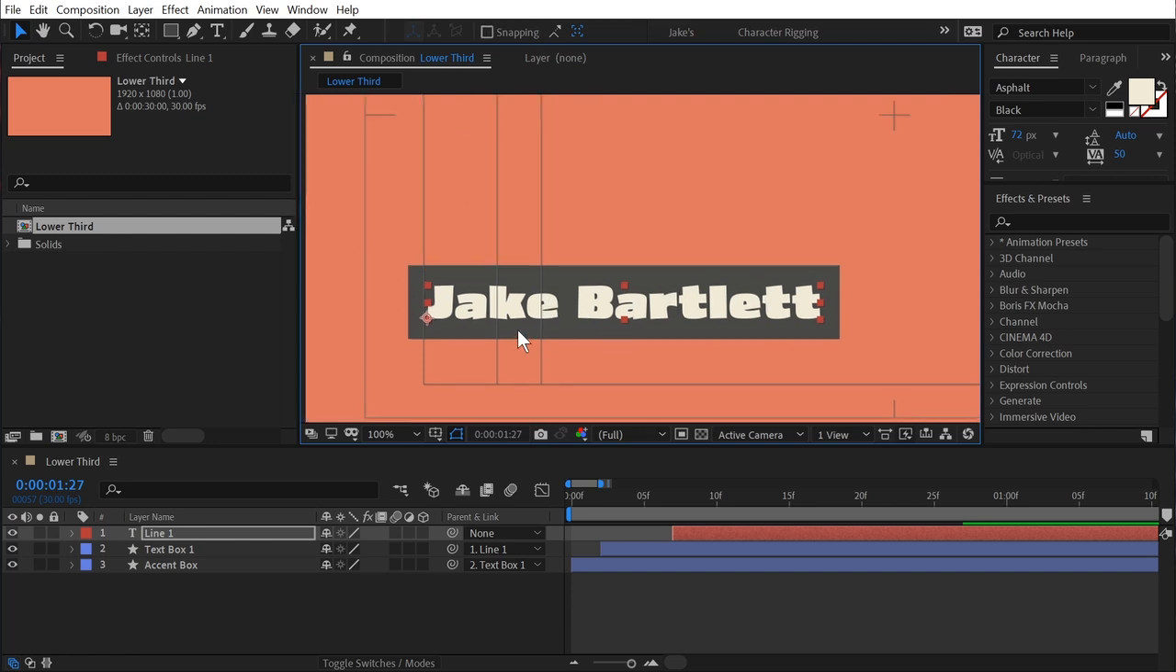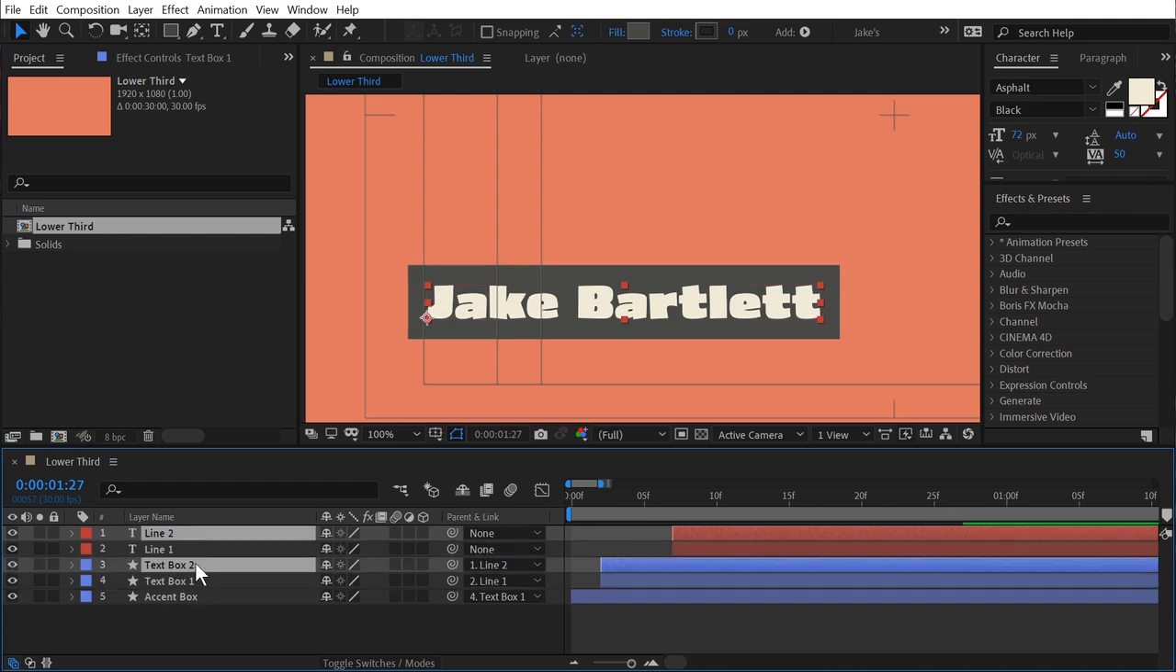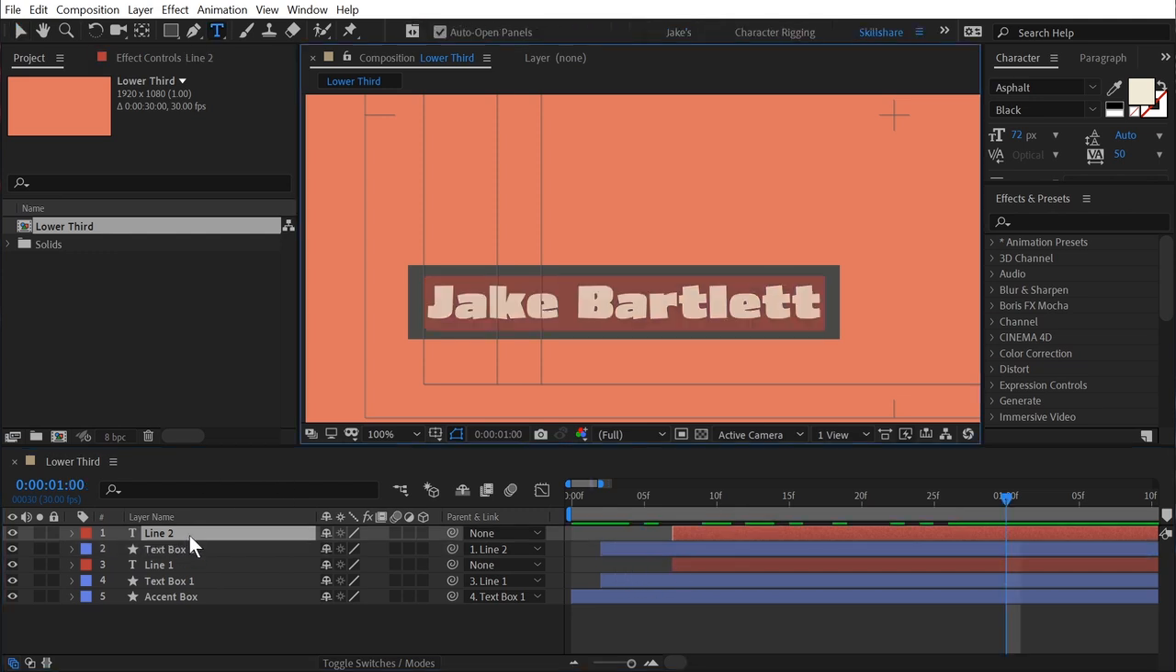So how do we get a second line on here? Well, I'm going to just duplicate what I have already and make a few modifications. So I'll select both the line 1 text and the text box 1 shape, and duplicate them, Command or Control D, and I'll just group them up at the top for now. And I'll just double click the text layer and say Motion Designer.